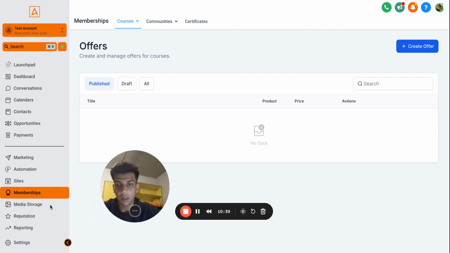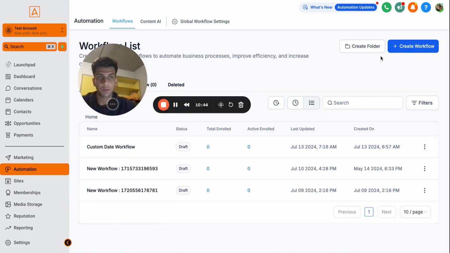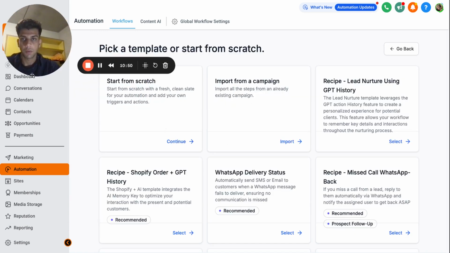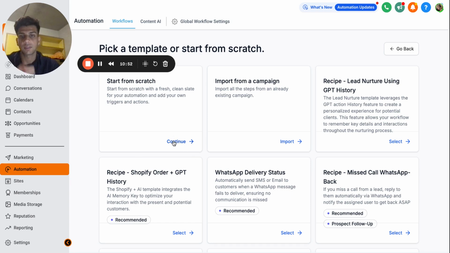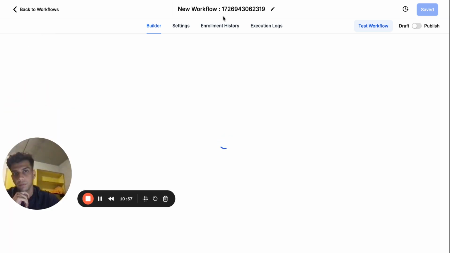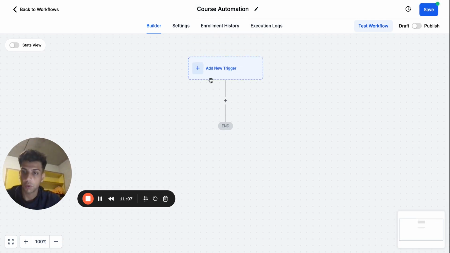Now, the other question is how to create automations to make sure we are on track with everything. First of all, we will go to automations. We will click on create workflow. From here, we will go to this section where it says start from scratch, continue. Now, I will not show you everything, like how to make everything from scratch, but I will basically be giving you an overview of all the triggers and action steps that you can use.